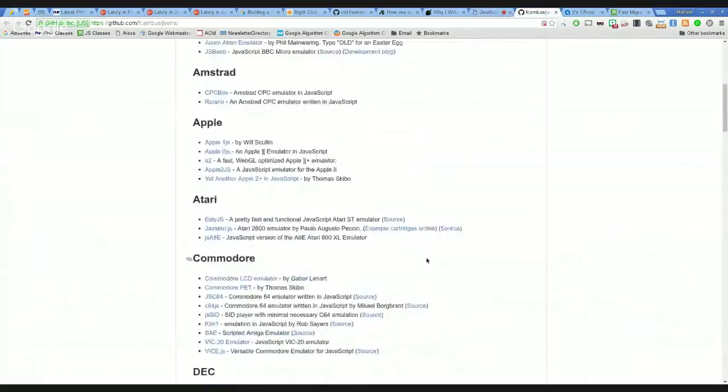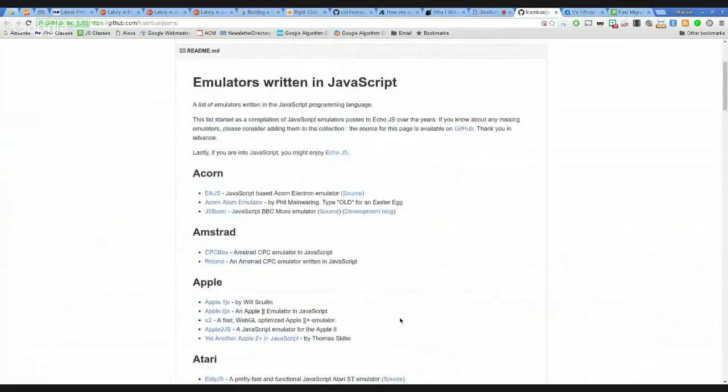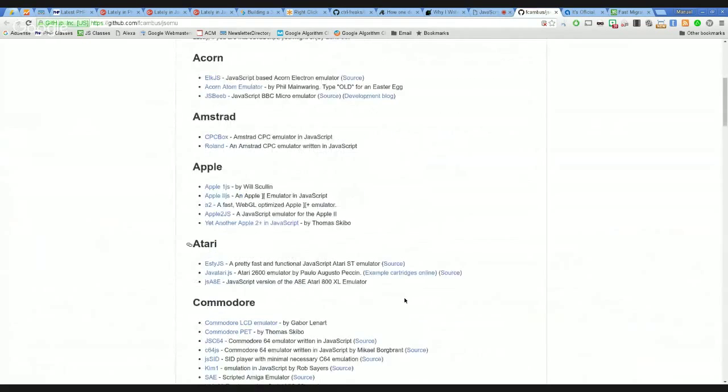Then there is just a curiosity here, which is a list of emulators that exist that were written in JavaScript, many of them.